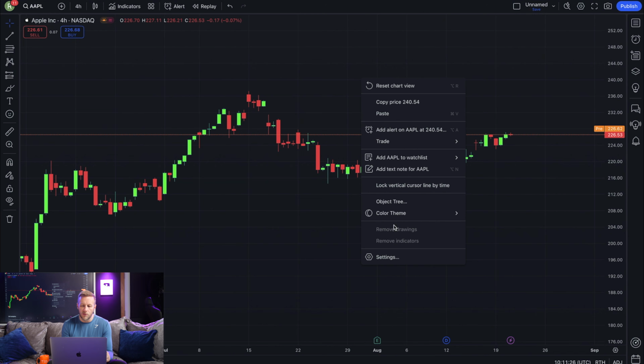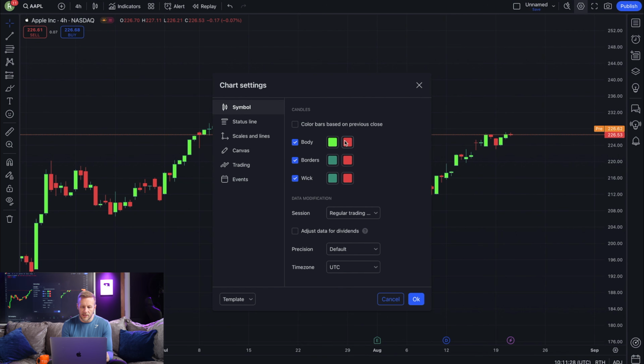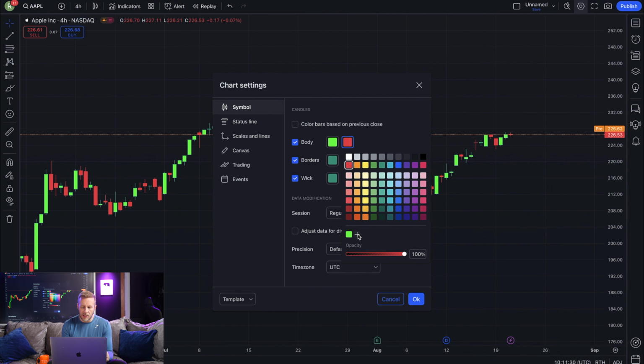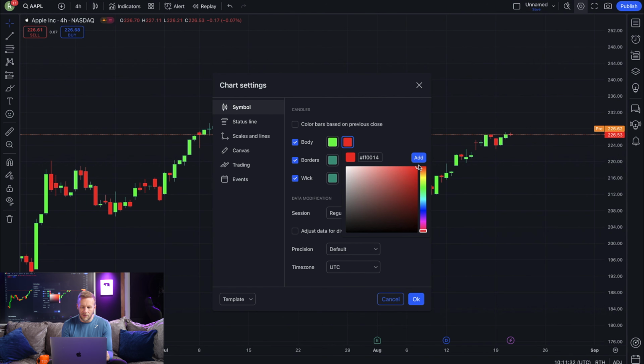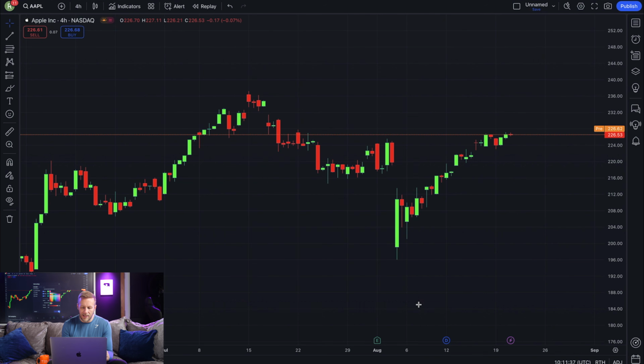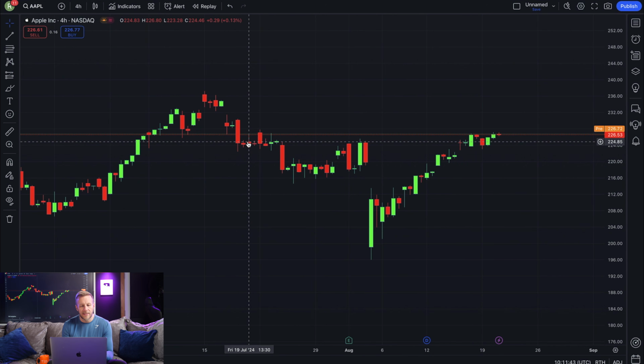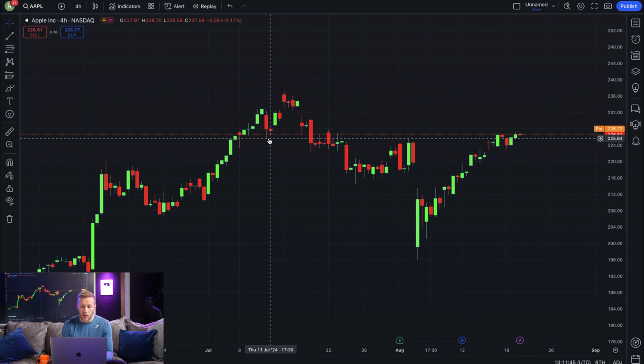If we did the same for the red, if we just go to settings and did the same for red, we just click add red, right? Add that really vibrant red up here. Okay, click add. And now you can see the red's really vibrant as well, and you can already see what a difference that makes to identification of price. It just visually pops, which I really like.